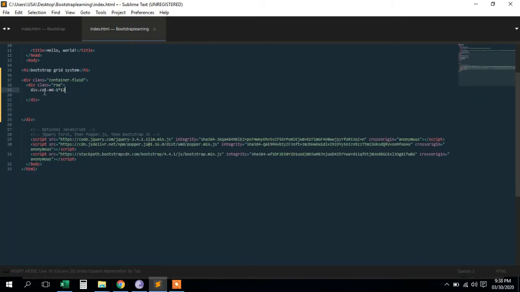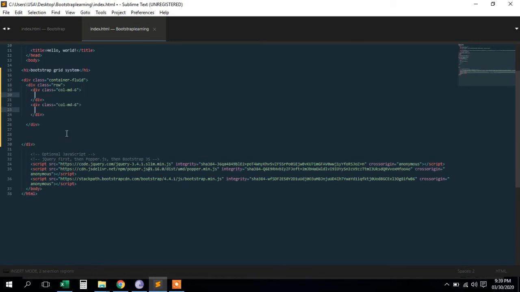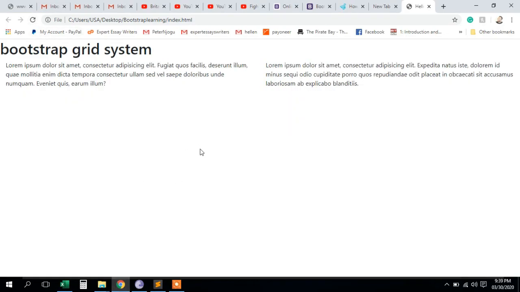So this time we are going to divide our row into 2. So our columns will be how many per side? You guessed it right, 6. And how many columns are we going to have? We're going to have 2, because 6 times 2 is 12. Now inside these 2 columns, let us add paragraphs so we can see what we are talking about. We refresh, and we have 2 columns, this column and this column.